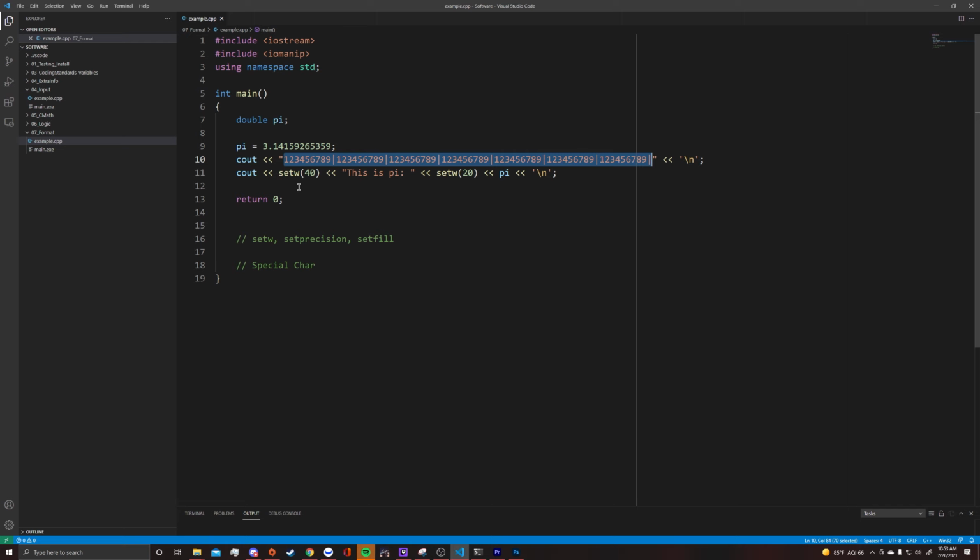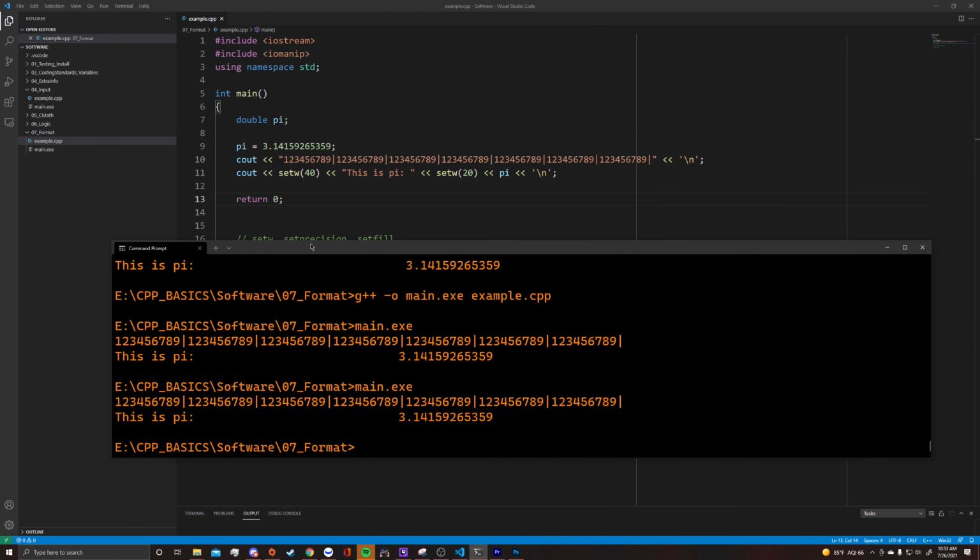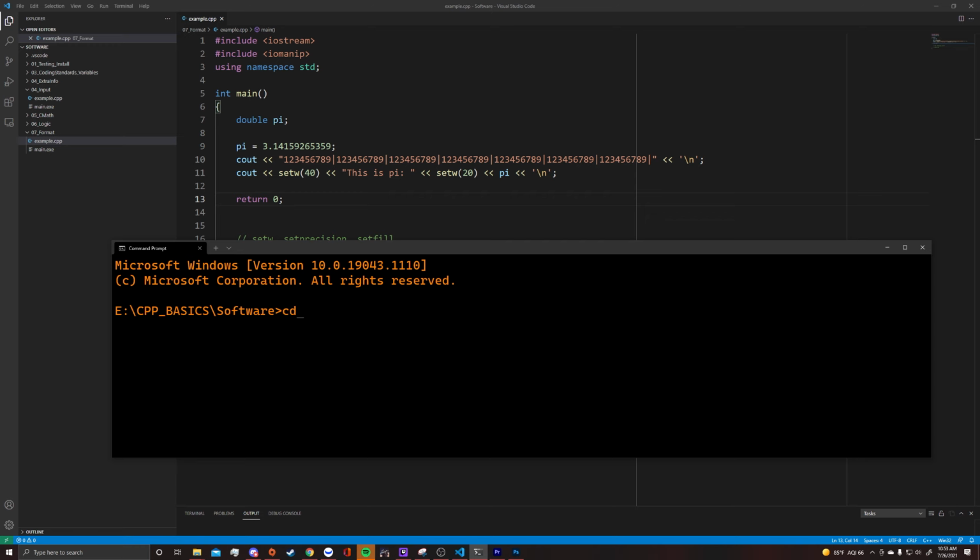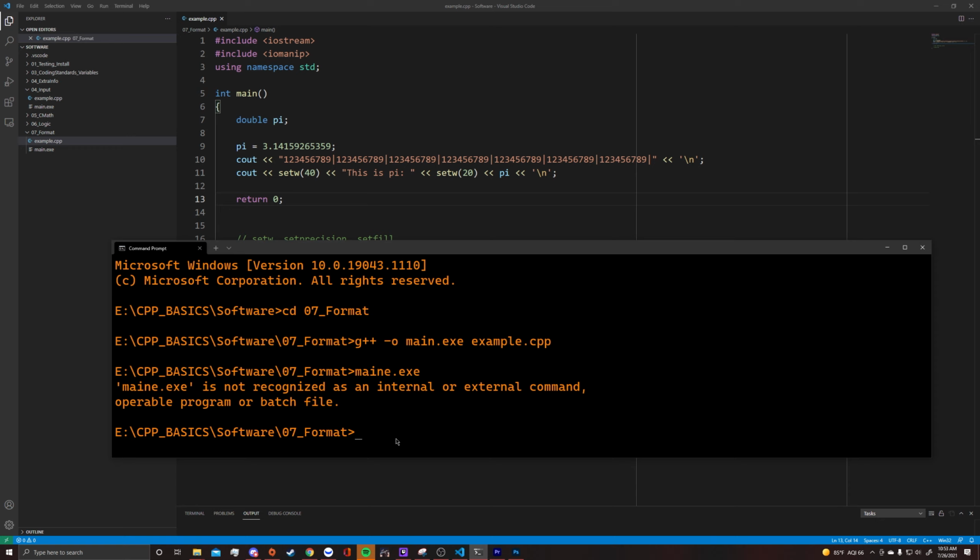Get into it. So set W pretty much allows for a container. Say we set it for 20. It's a container of 20 and it fills in from the right to the left by default. The best way to see this is just to run it. So I open up a new command prompt here, go into our normal folder, and compile with g++ -o main.exe and example. I should probably just spell it properly.